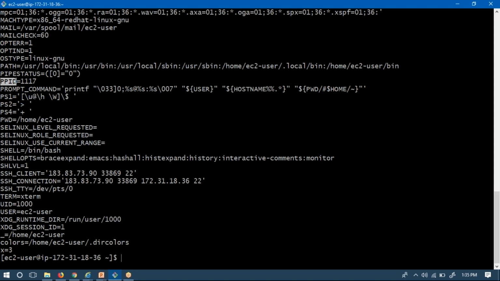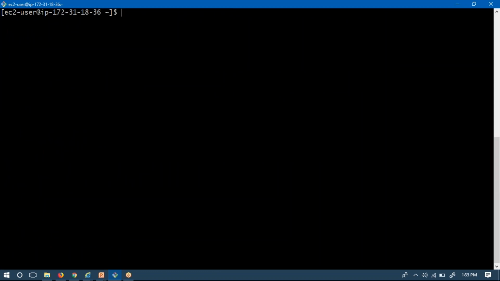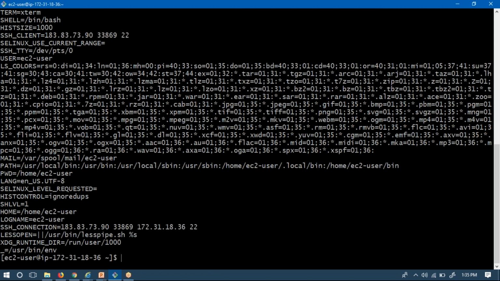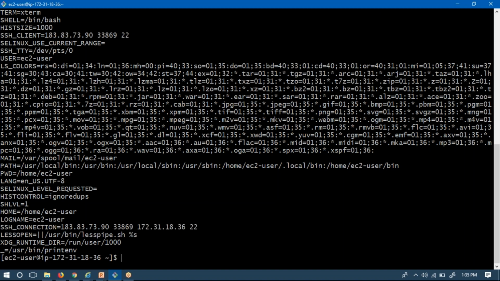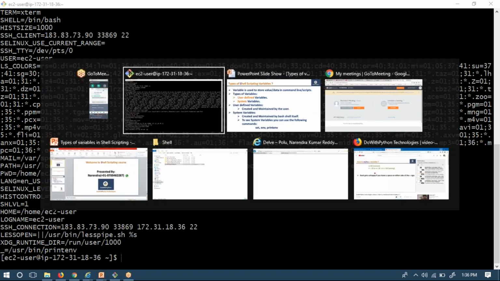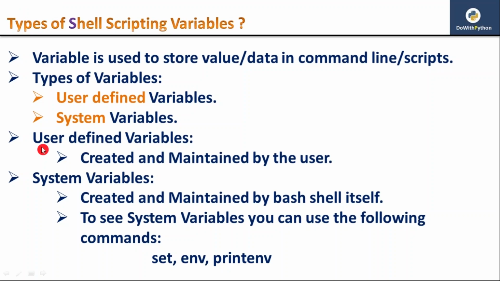You can see all the system variables using either the set command, or simply the env command, or printenv. All will give the system variables. System variables are also sometimes called environment variables. That's it, guys. So these are the two types of variables in your bash shell scripting, and you should know about them.